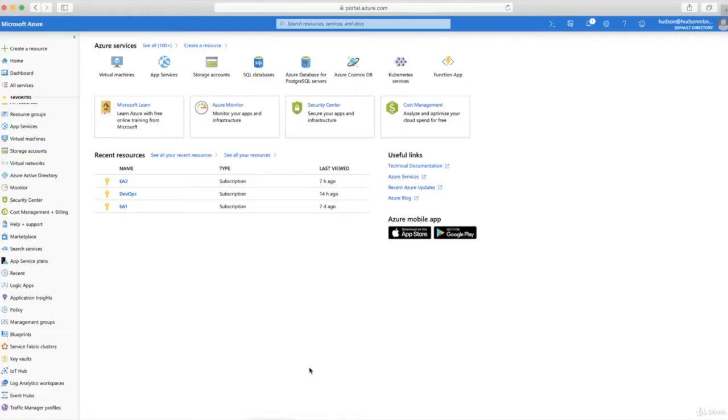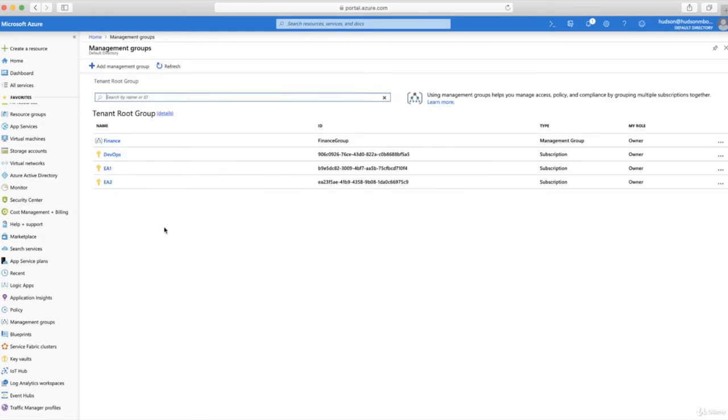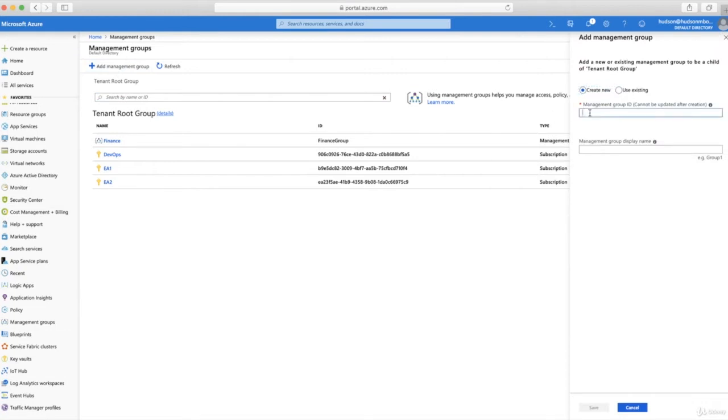So using the Azure portal, I'm going to create a management group and call it Human Resource Management Group. I'm going to place all my subscriptions in that management group. So the first thing I'll do is to click on Add Management Group, and I'll create a management group ID. I'll call this Human Resource Management Group. Now this is the management group ID, which cannot be updated after creation.